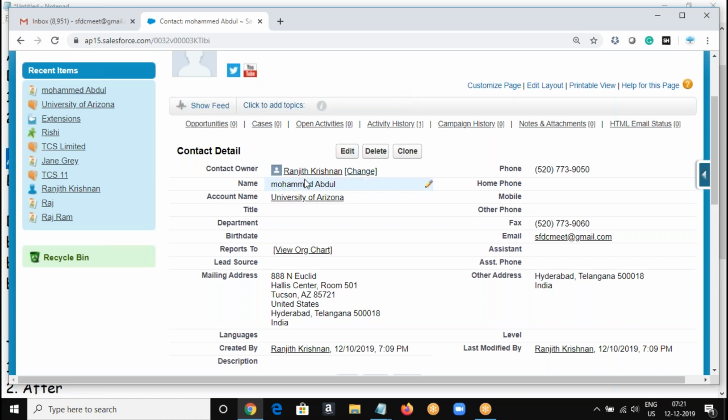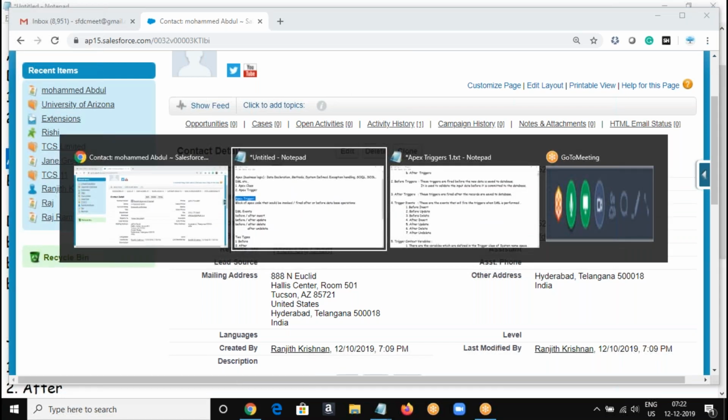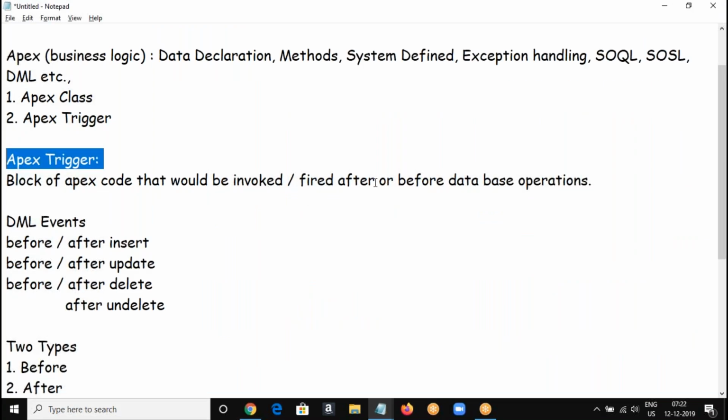The logic is nothing but checking whether the contact has any parent, which means an account. If it contains any parent, then I'm going to block the user from deleting this record. So that's the kind of validation, right? So in a before trigger, you'll go for validating the input.